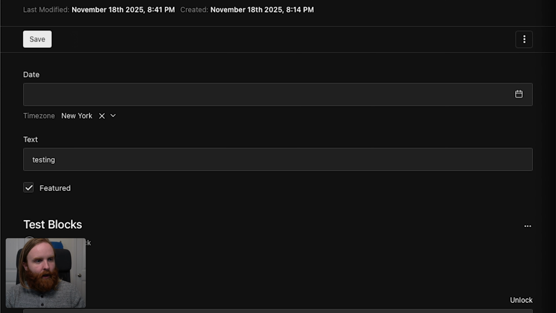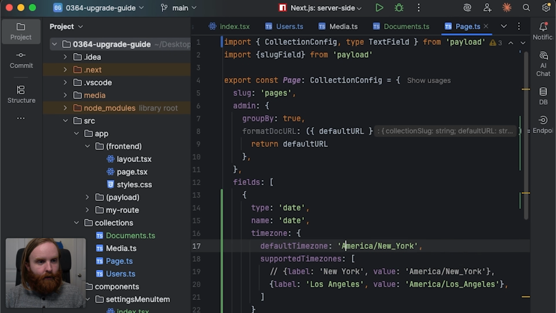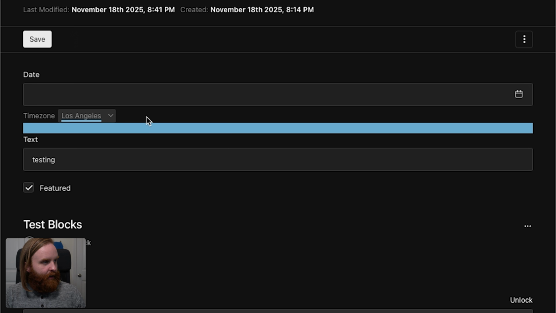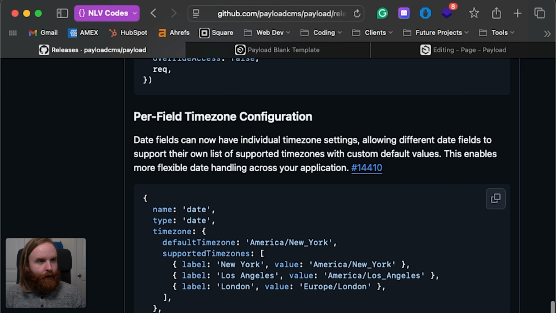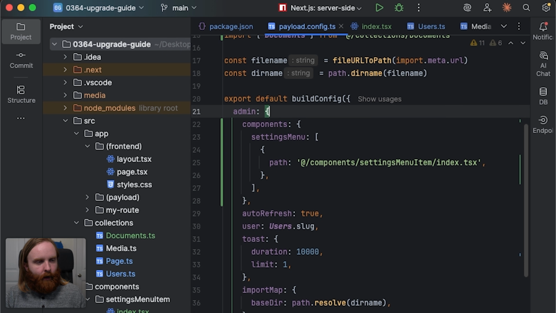If I wanted to enforce a time zone, I could do that with just setting one time zone and setting the default to that time zone. And so now that's enforced. I can't change that. And so this is different because you would have to set a time zone at the config level. You would have to set it at the admin level. So this gives you some more granularity in where you're defining your time zones. So it's per field now instead of just at the global level.